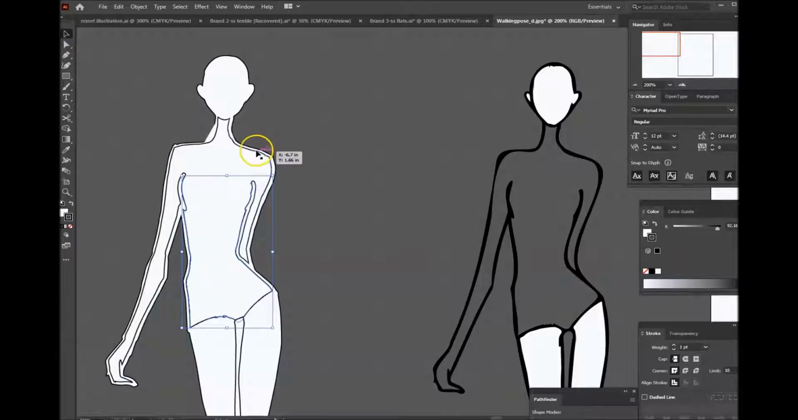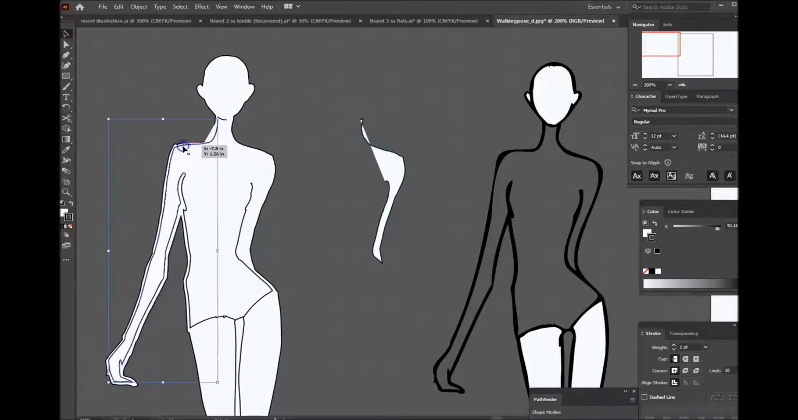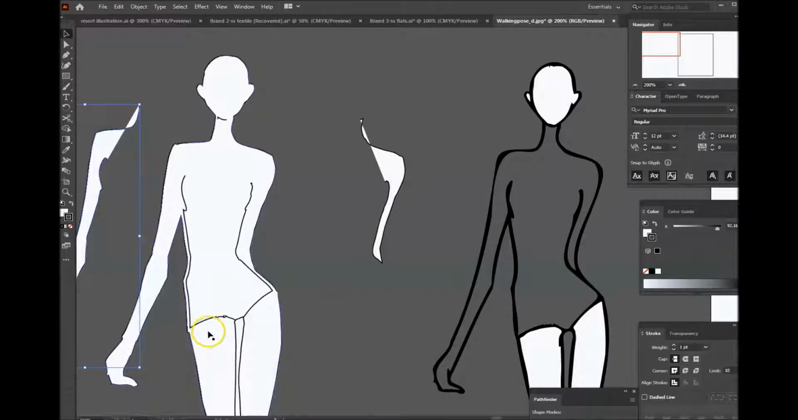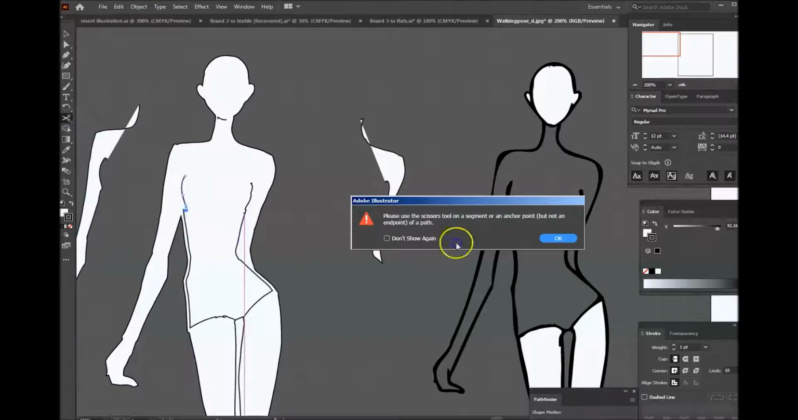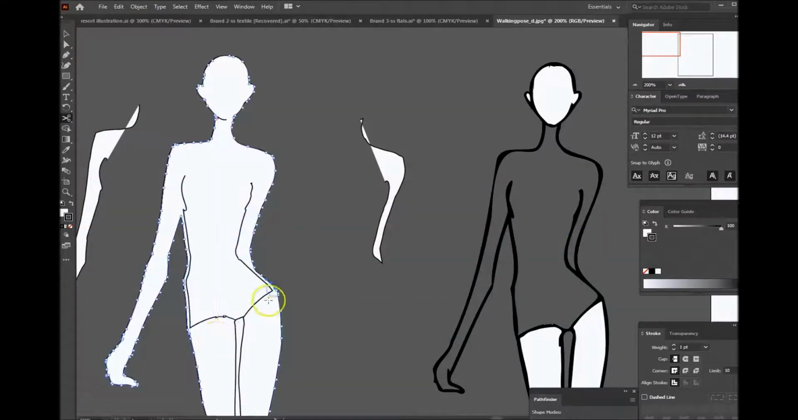So I can separate this, yes. And then I may adjust, I think I can cut here. Okay, and then I click here, and then I will click here, and then I will remove this, and then I will clean up.